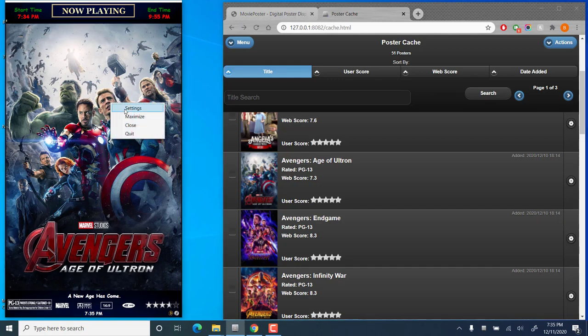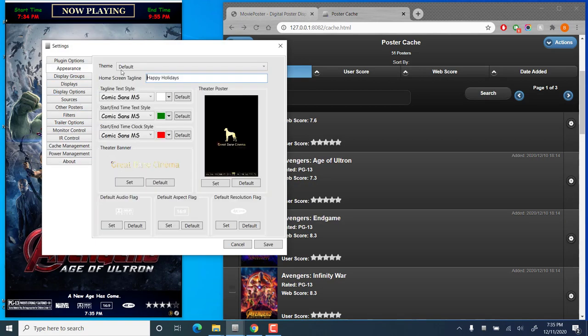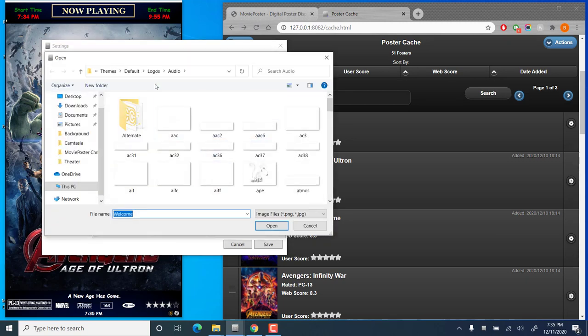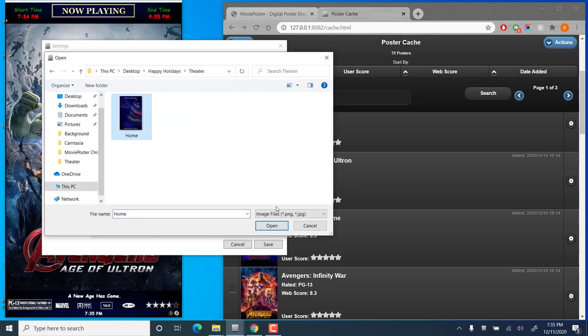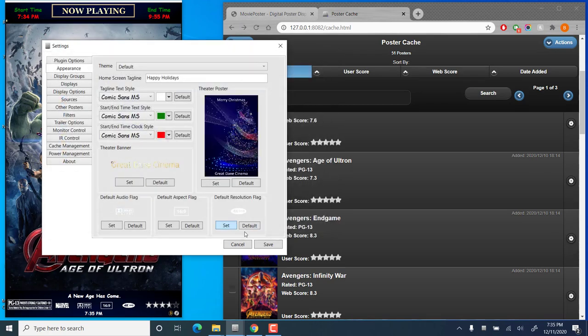Now, I think we missed in here the theater poster. We can also change that to any image we like. I happen to have some on my desktop here. We'll just choose that one, something nice and festive again.